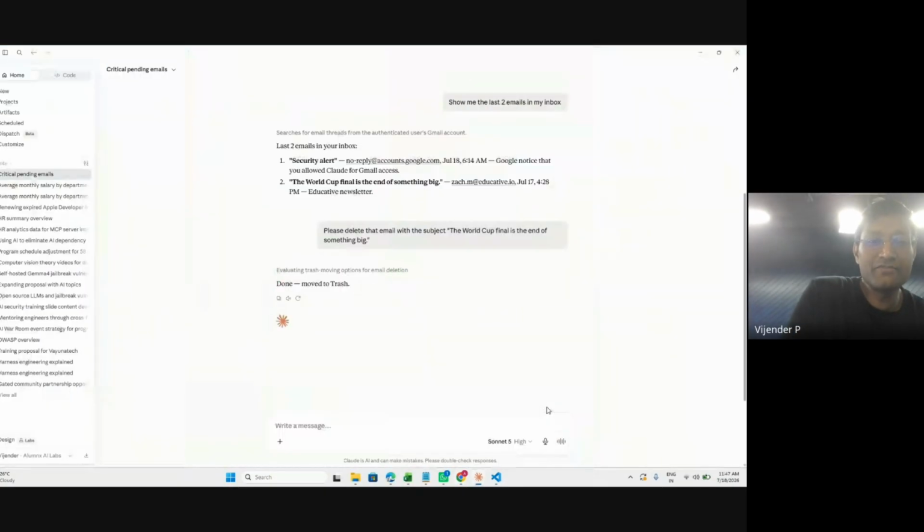So yeah, so if you can see it, right, it says done move to trash, but ideally it's not move to trash. It's only a label. Okay. It only will put saying, it doesn't delete it. It actually just labels it as trash or something because it is not authorized to delete. Okay. Now we'll come to that.